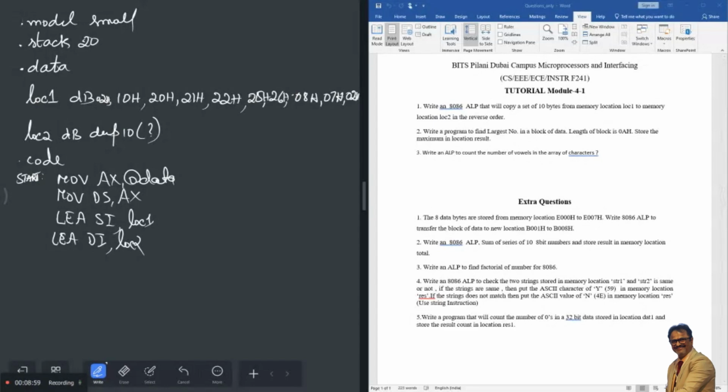In the reverse order. How do you put it in the reverse order? See, this DI is correct. How do you put this? From where you have to start copying the data from location 1 to location 2. Then what should happen to the SI? Exactly. Add SI comma.